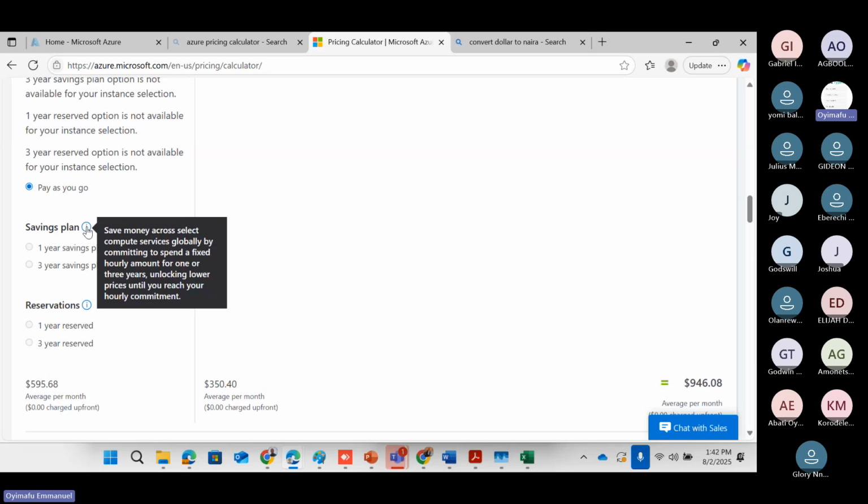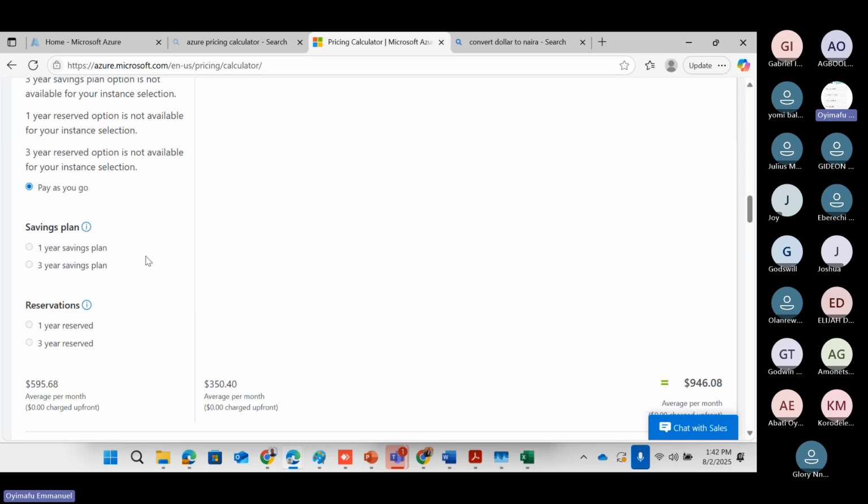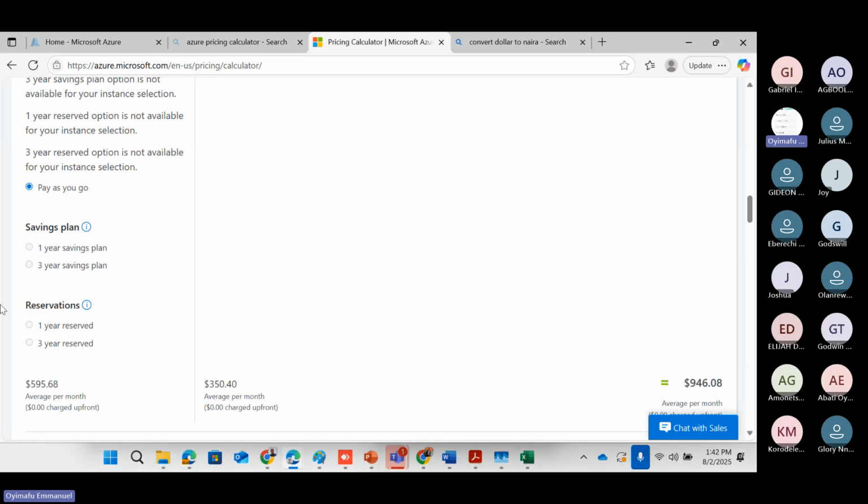So we can see saving plan here. You can save money across select compute services globally by committing to spend a fixed hourly amount for 1 or 3 years. So if you are using a saving plan, you can either select 1 year or 3 years, meaning that you want to pay for these resources for a minimum of that period of time. So you must be in the business. This one is more or less like they are giving you options for the long term.